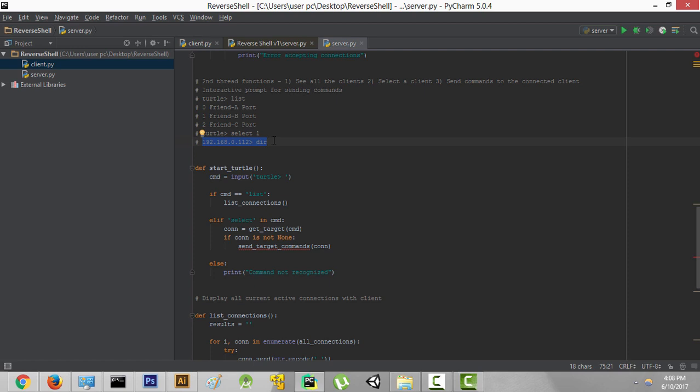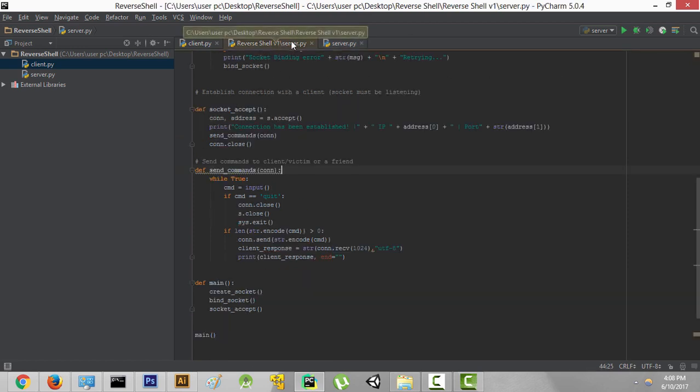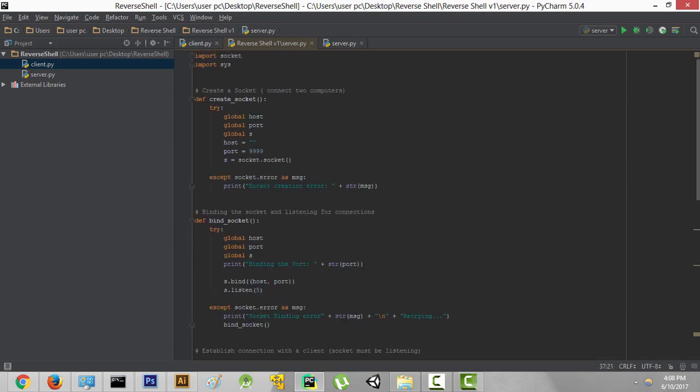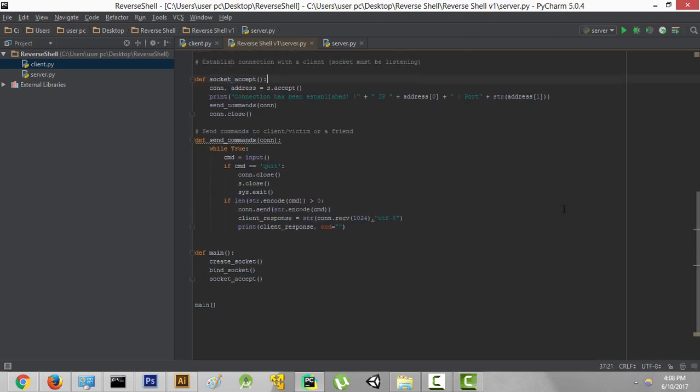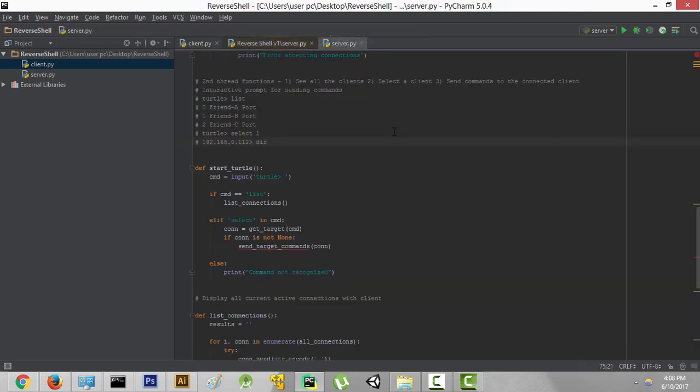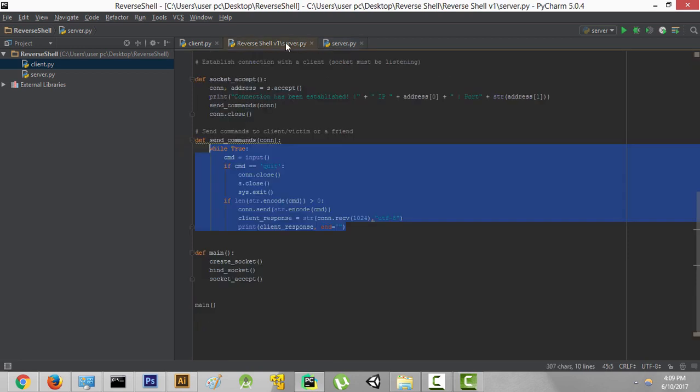Now if you remember, in the previous section, we also created a server.py file. And this server.py file that I've opened up on the side is actually the old server.py file. So if you go up, you can see that it is totally the previous one. Now this server.py file also had a send commands function. And this send commands function is not going to be a lot different from the new send commands function that we are going to be writing in our server.py file.